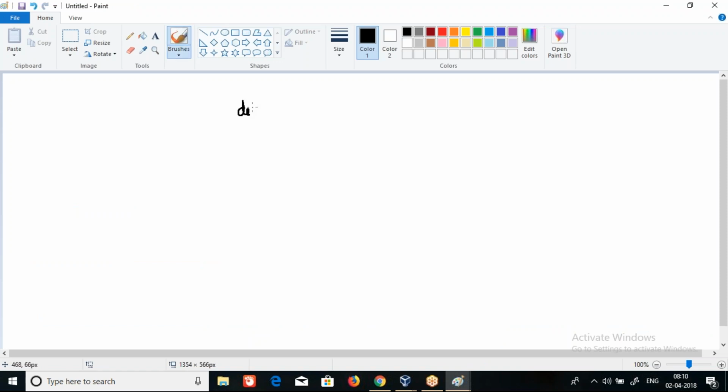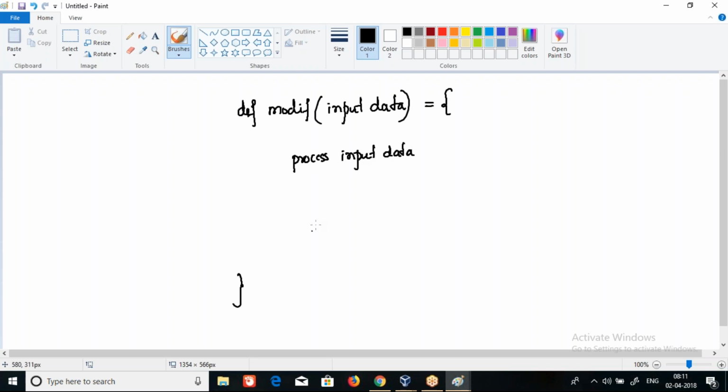So I define a function called modify. It will be slightly different. We take some input data, we process input data, and we return processed data.